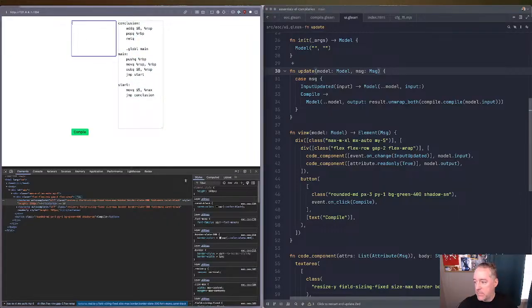So that's probably what we'll do next time. Make this look a lot prettier, make the interaction work a lot better. Maybe we can even get rid of the compile button and just be updating the output at all times. That would be pretty cool.